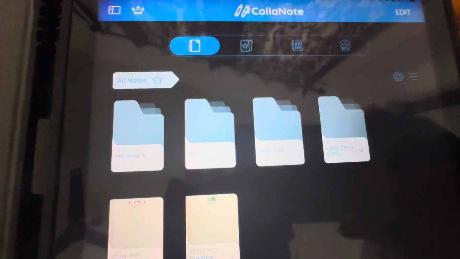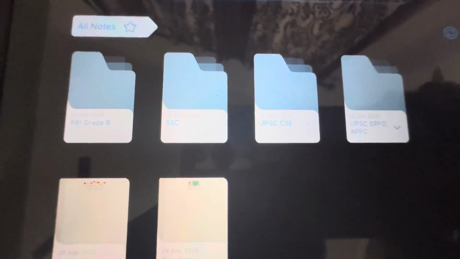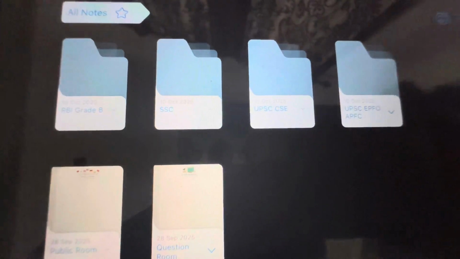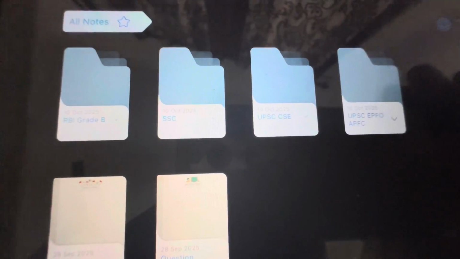So let us move to the video on how to make notes effectively. See here carefully. I have created the folders RBI Grade B, SSC, UPSC Civil Service Examination, UPSC, EPFO and APFC examination. I have just taken samples of some of the top examinations in our country. If you are preparing for NEET or other defense examinations, it doesn't matter at all. This is going to be a very user-friendly one.